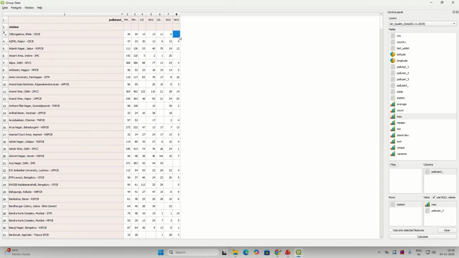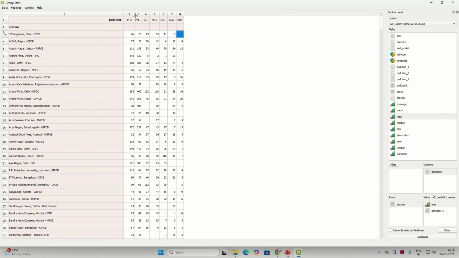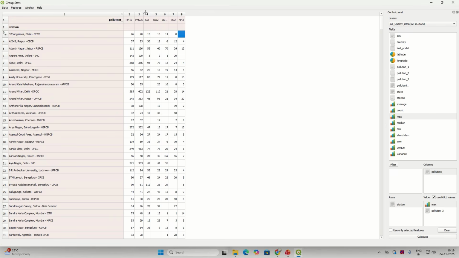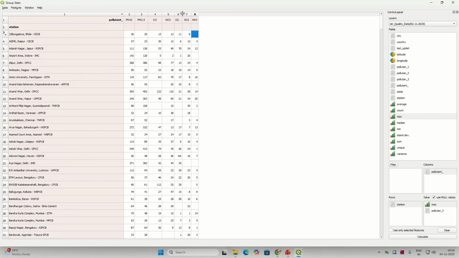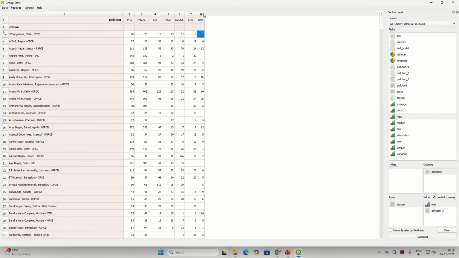Ammonia it is not measuring, there is no data. Some stations are measuring all the 5. See this Delhi station, PM 2.5, PM 10, they are very high. So now you got a structure of what you want. But you also want to have latitude and longitude and other columns that you want to add.